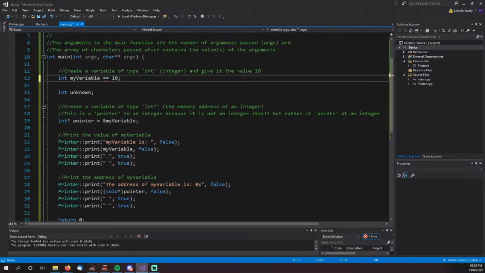So in this case, we want to say our variable is 10, so we use one equals. That's called the assignment operator, and the double equals is called the equivalence operator. So double equals is a test, it's a question. One equals is a statement.